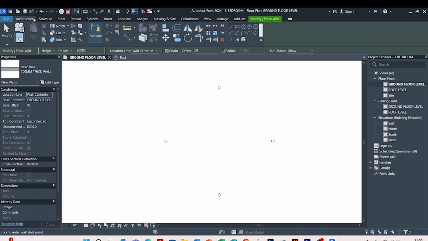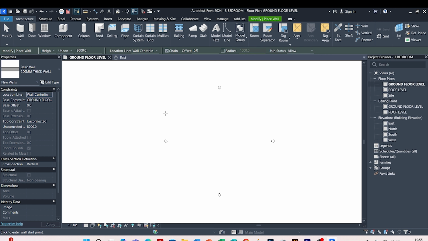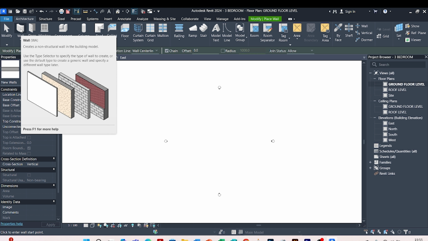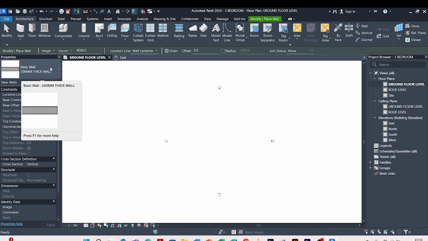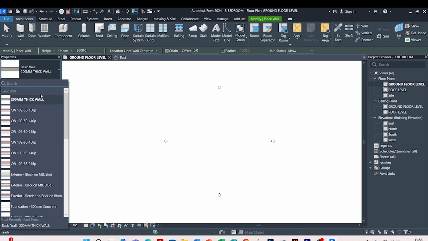You come to under architecture, you come to wall. So when you come to wall, you look for a wall. For this case, they've already brought it, 200mm thick wall. That's the one we have created. So you say okay.